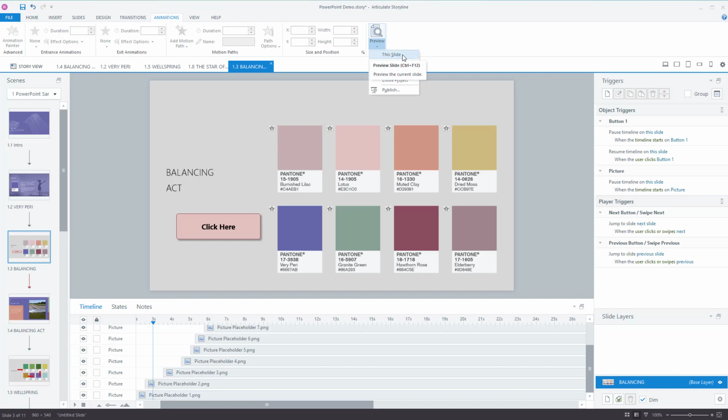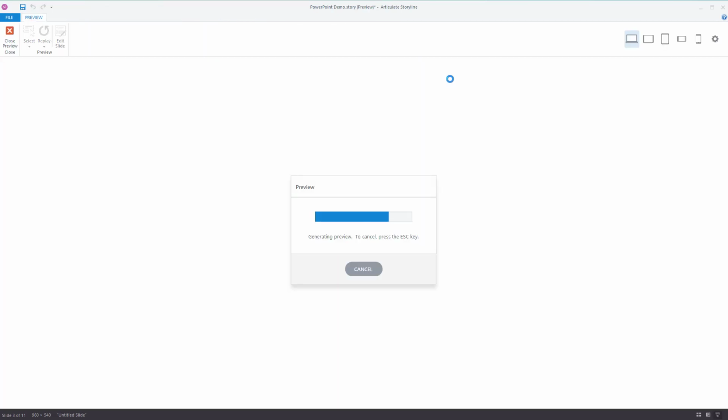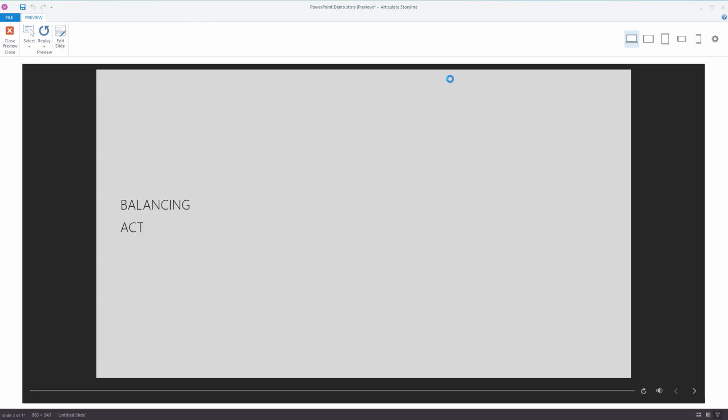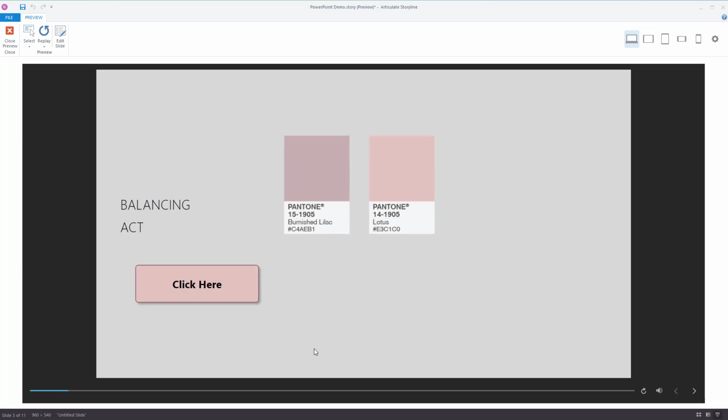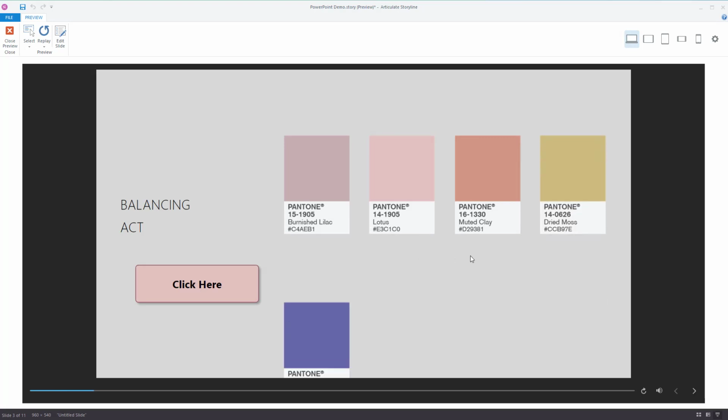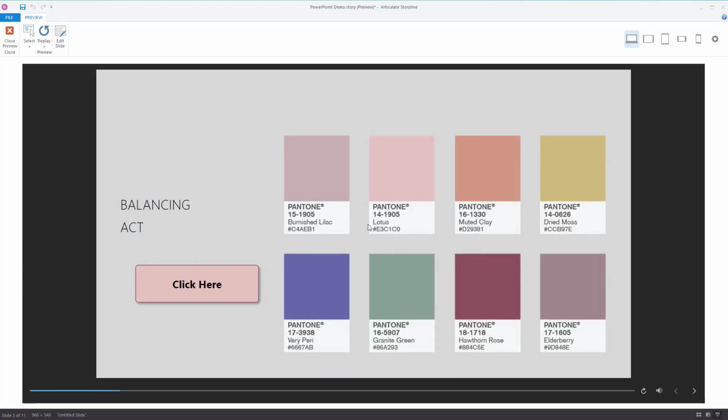So let's preview this just to see how it works. I'll preview this slide. So the screen's loaded up, the button's there, the animations have not come through, which is correct. I'll click here. The object is loaded, but the next one is not loaded. I'll now click here and we see that the objects have all loaded. But notice that first one came back in.